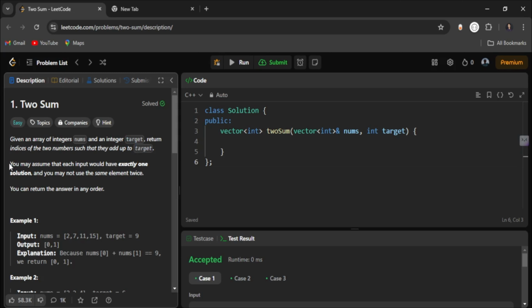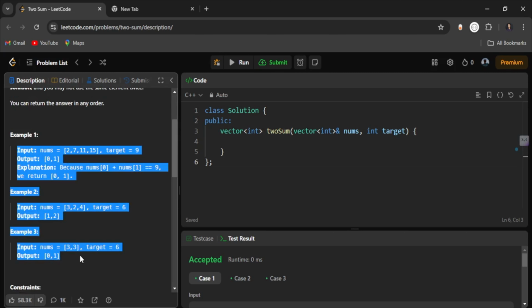Now let's see what is written ahead. You may assume that each input would have exactly one solution. So this is very important. The question says that for every input, we have exactly one solution. We cannot have any input for which we have more than one solution, right? And you may not use the same element twice. So the second point is also very important. We cannot use the same element twice in our answer. You can return the answer in any order, okay? And these are some sample test cases.